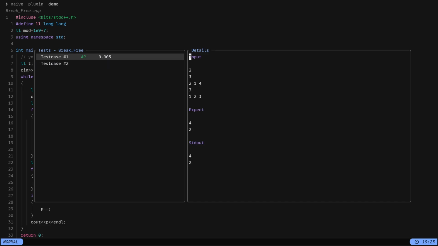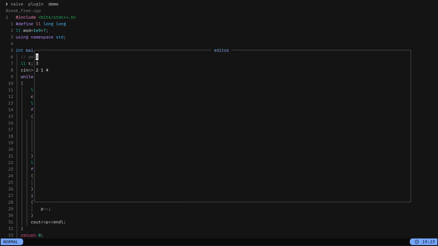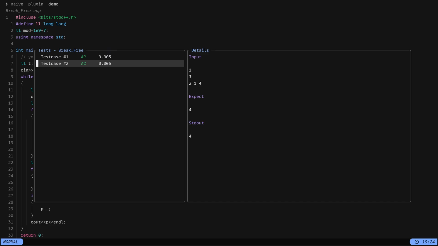Now I want to copy this expected one, edit the output, press here, and okay. Let me go to input one more time and convert it to 1 because this is only the one test case, and press R. You can see we got the AC for this one also, right?